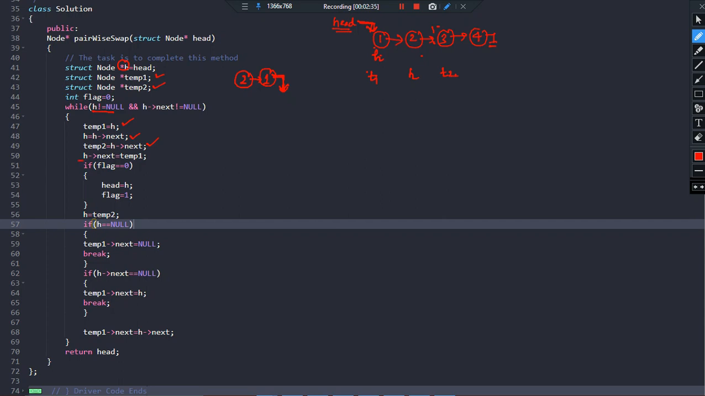For that we are using some condition. For the time being, just ignore this particular statement. I'll explain at the end why I am using this flag. So now h will point to temp2. Basically h is now at 2, h will point to temp2 at this point. Now it's time to decide which node will follow node 1.